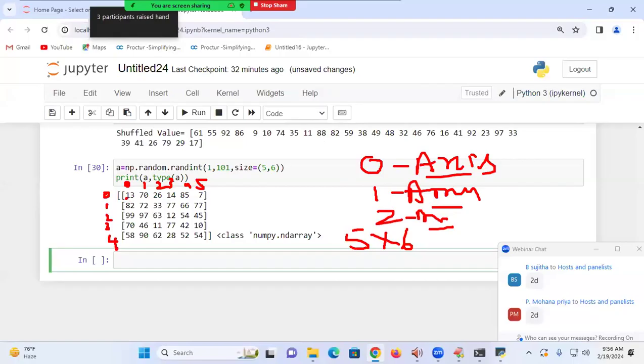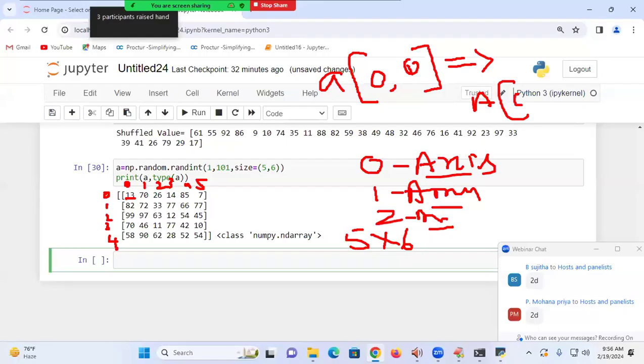Suppose there are 10 students, 13 is there. How can you access this 13? A of 0 comma 1, or 0 comma 0. That will give you the element called what? In another way, it is exactly equivalent to A of what? 0 of what? 0. Yeah, 0. What does the first axis represent? Row. What does the second axis represent?